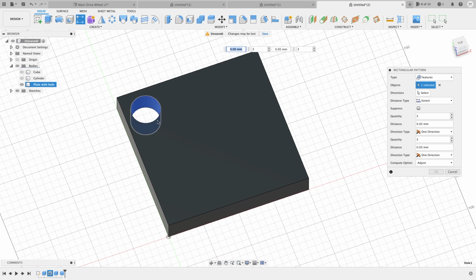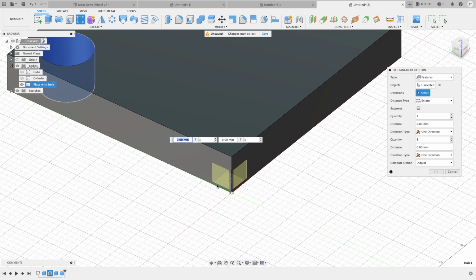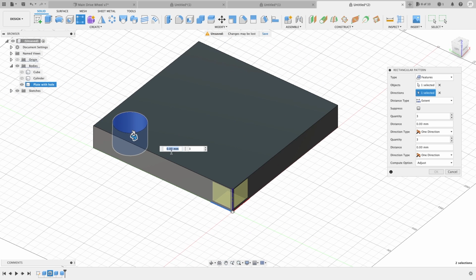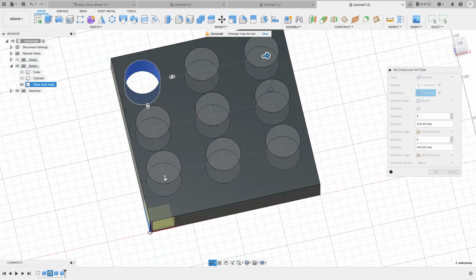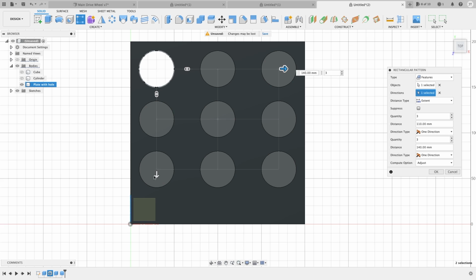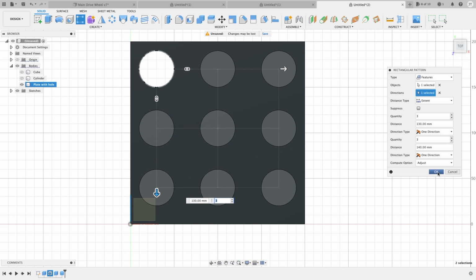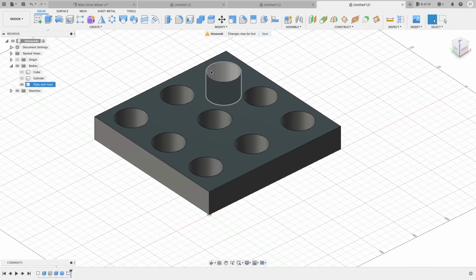So we're going to highlight our hole, and then we're going to go to our direction. We're going to click here, and obviously we want to put our hole along this axis here. Once we do that, it unlocks this feature to where we can now make copies of the hole that we have created and make multiples of that hole, like so. Once you have it like that, you have now made multiple holes in some rows and columns.